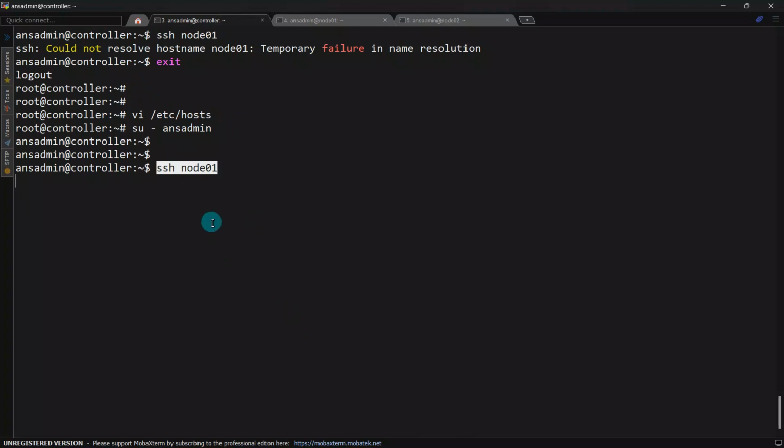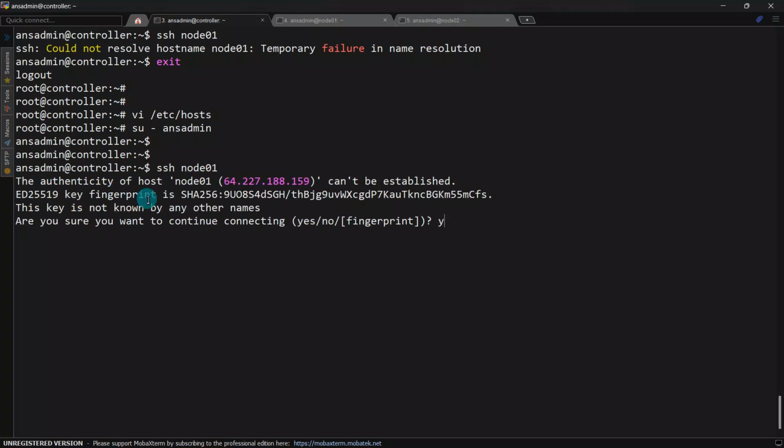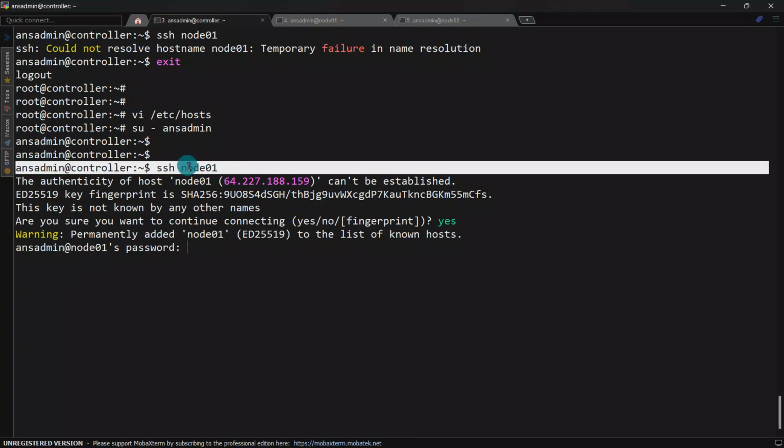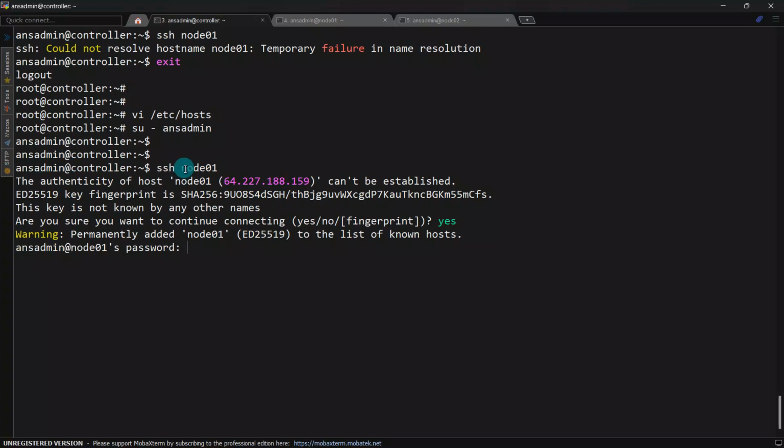If I do SSH like this, it is going to work via the ansadmin user only. You can see it is asking me for the password, so it is taking the user as ansadmin because I'm trying to SSH with the ansadmin user over here. Even if I don't provide any username over here, then it will pick the username of the control server.